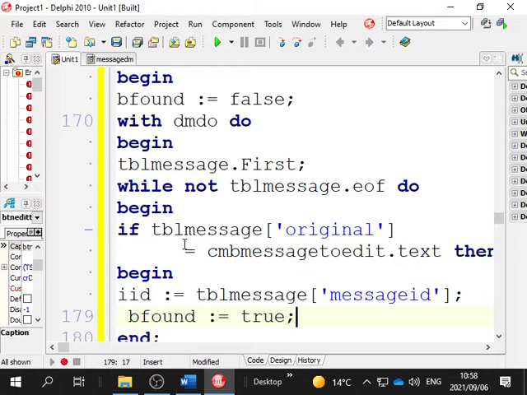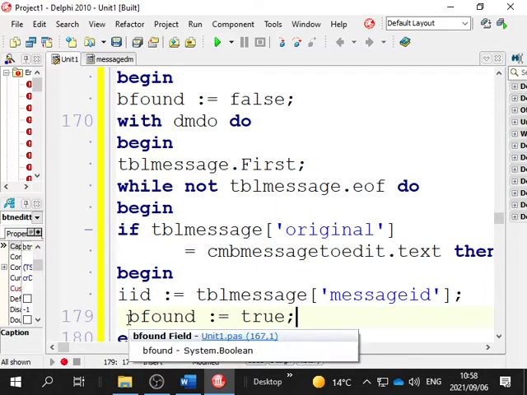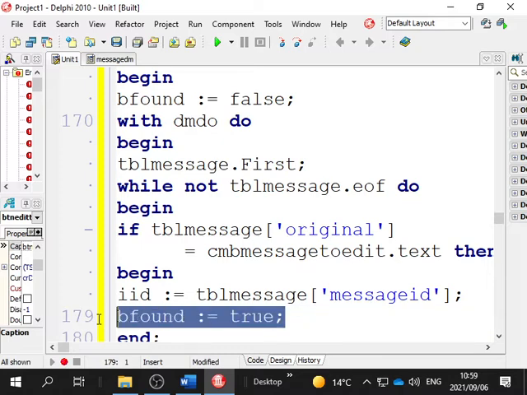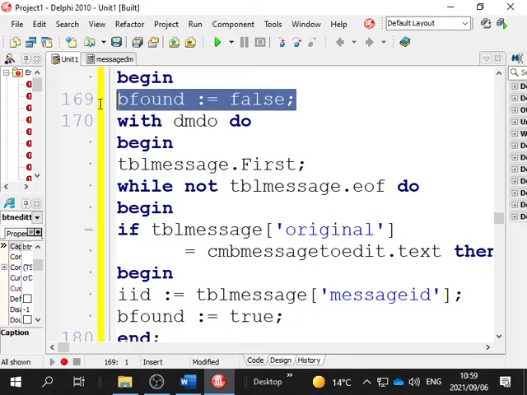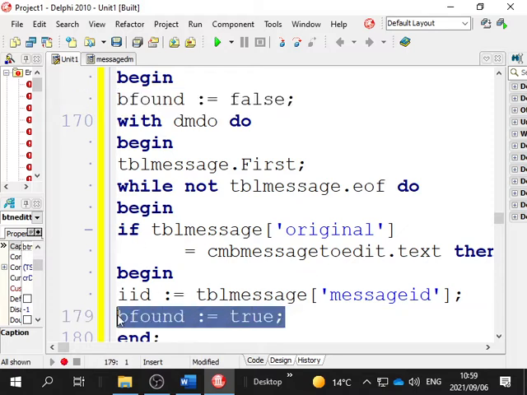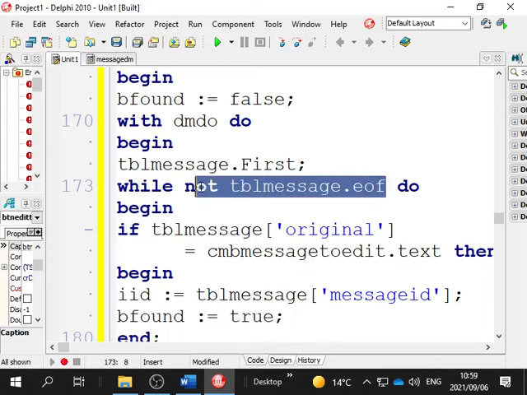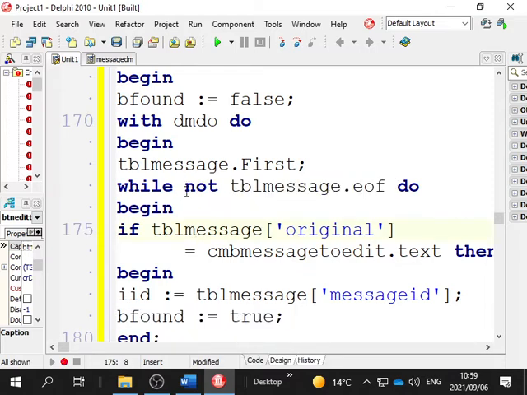But what is stopping the loop? How's that going to stop the loop? Just because we set it to true here, we set it to false before the loop, going through the table, and when we find a match, we set it to true. But that's not going to stop anything. We have to go into our condition here and say, while B found is false, and.